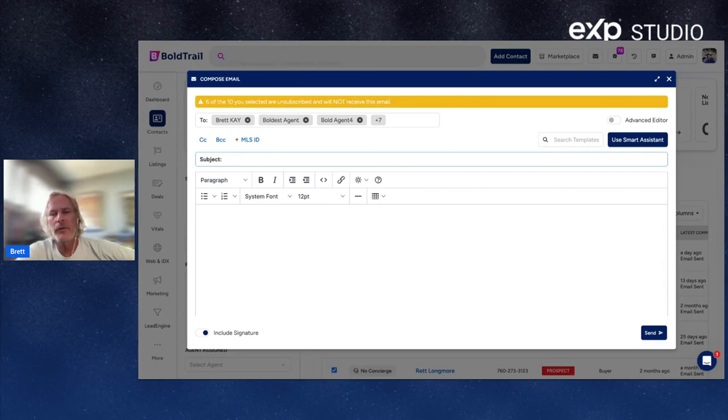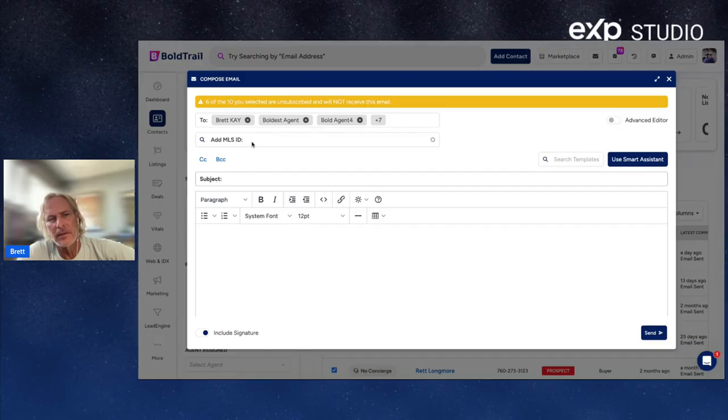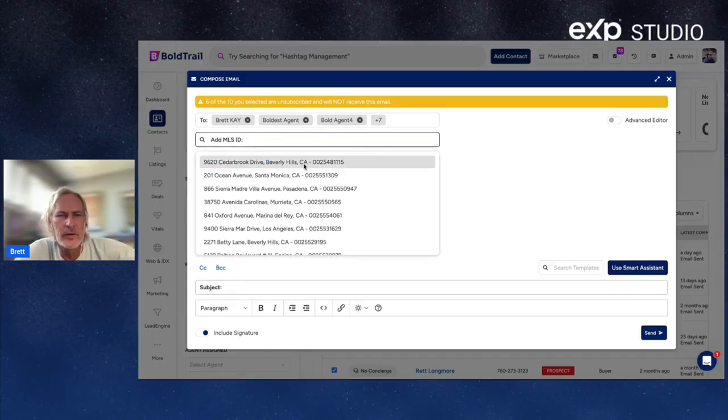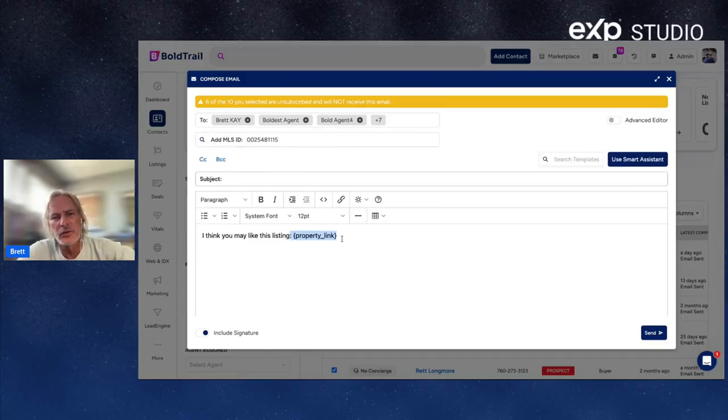Now what? Well, you could write an email, right? I could use the MLS ID option up here up left. It says MLS ID, and then type that, whatever it is. Let's look at this one in Beverly Hills. And it just immediately shared a property link to that property in Beverly Hills.